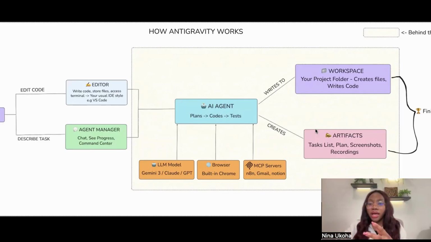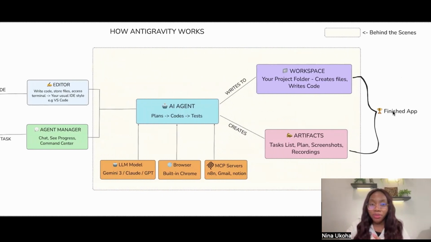We also have the plan, the screenshots, the recordings. So basically, the AI agent is also able to make a demo of your application. So that is also super cool. And at the end, you have your finished application. Awesome. So now let's dive into anti-gravity.